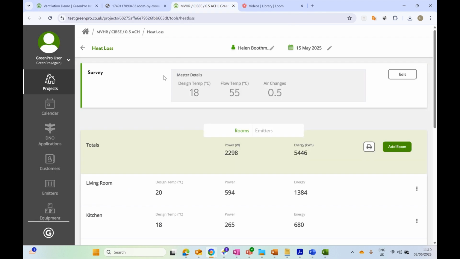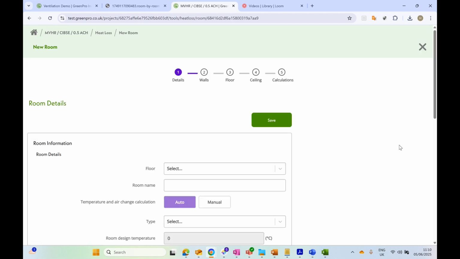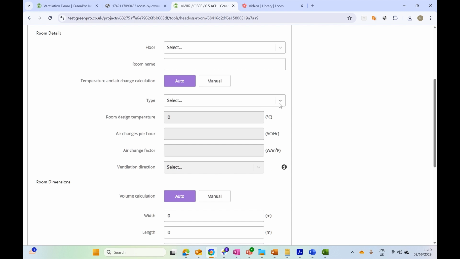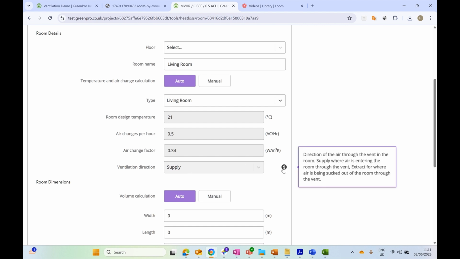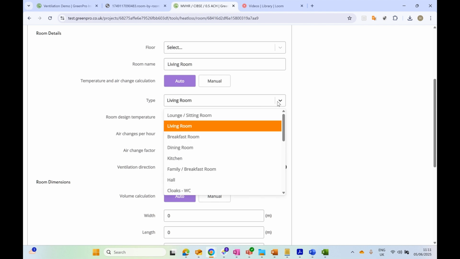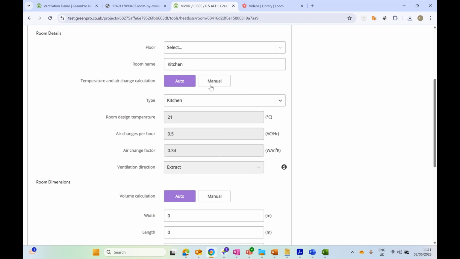If I show you now what it would look like when we're actually adding rooms, the only difference is, for this house I've chosen it to be mechanical ventilation and heat recovery. So when I add my room and I select a room type, it will give me a ventilation direction, so it's either a supply or an extract room, and there's a tooltip here describing what that means. So if you have a vent in the room, is the air being sucked in or is it being pushed out? If I change it to a kitchen, which is more traditionally an extract room, you'll see this will change. And again, if you switch over to manual, you can change these yourself if they're not right.